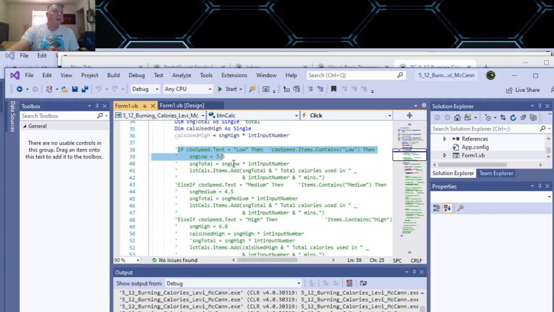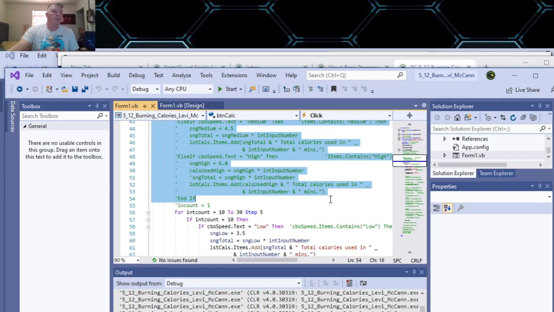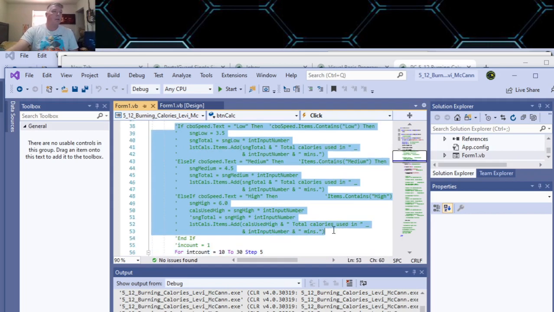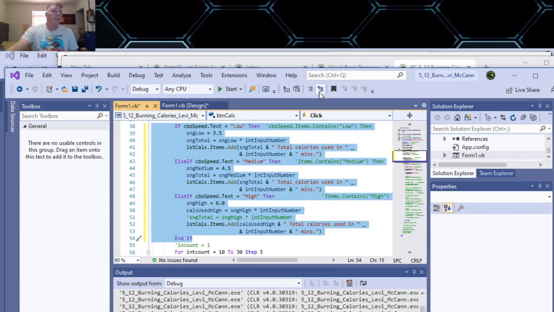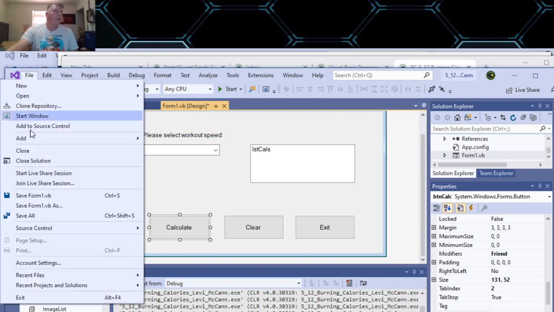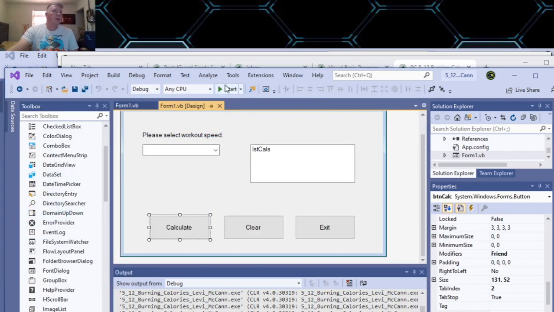So I'll uncomment this stuff out here. To uncomment a section of code, you got to select it first. Select what you want to uncomment. And you go up here to where it says uncomment selected items. So we'll uncomment it. We'll go back to our form, save it first, and then we'll run it.